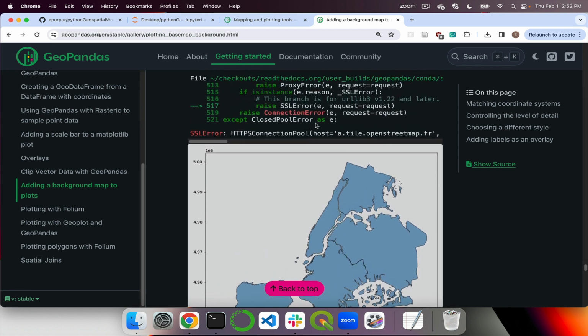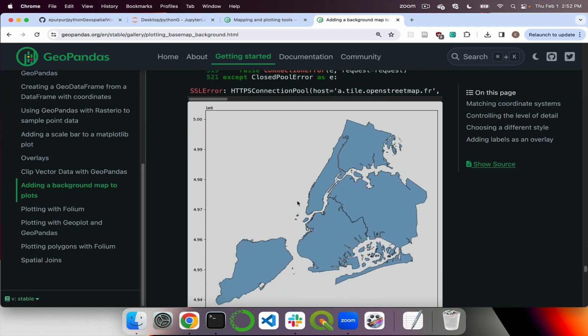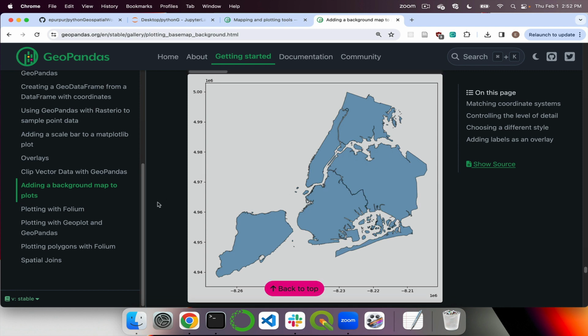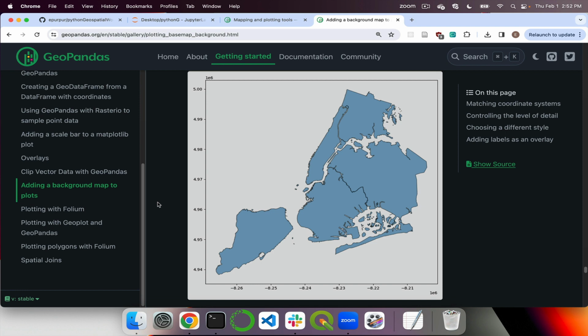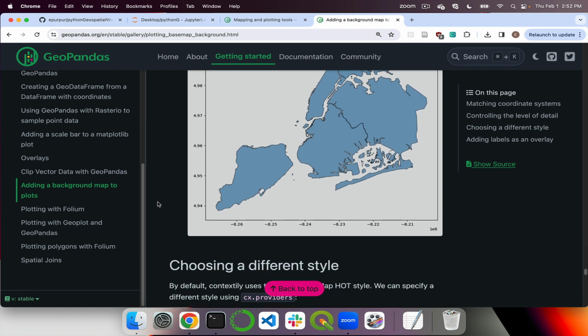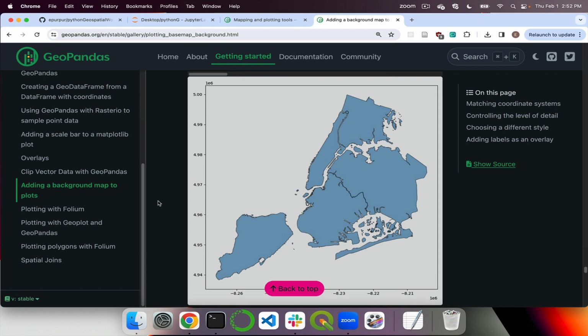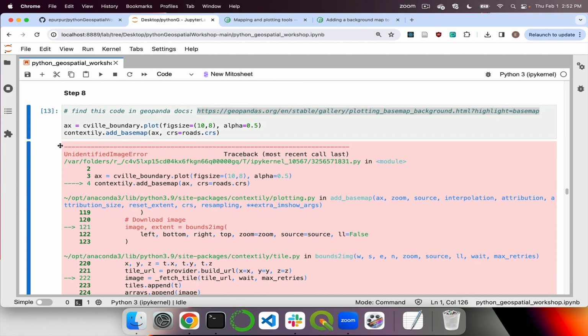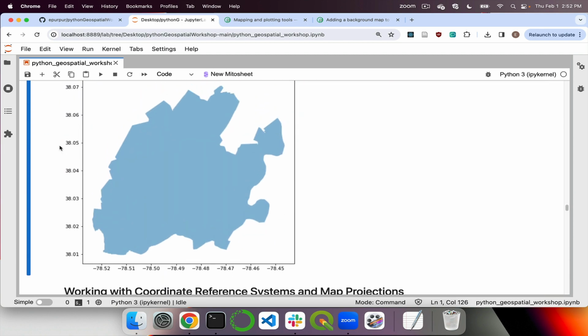You know, it looks like they might not be able to do this either. So actually, I might edit this part out of the workshop, but it looks like the contextily library is no longer playing nicely with GeoPandas or Matplotlib. That's interesting. It looks like the documentation itself is also not working. So I guess we won't be adding base maps throughout the rest of the workshop. So just scratch what I said earlier.